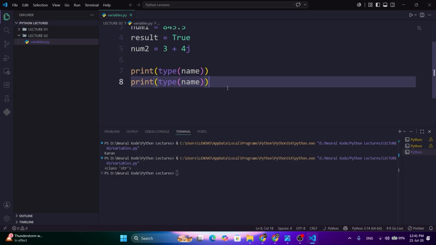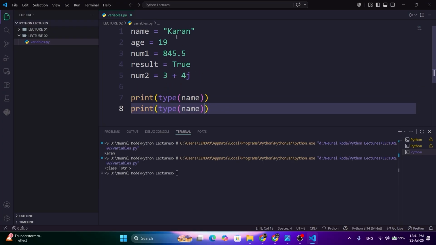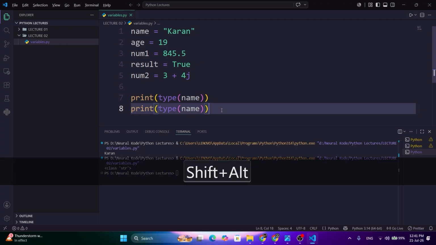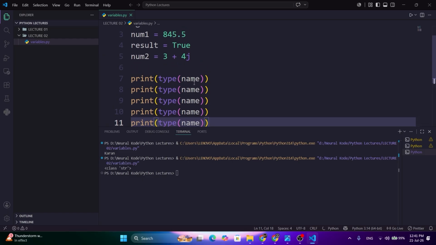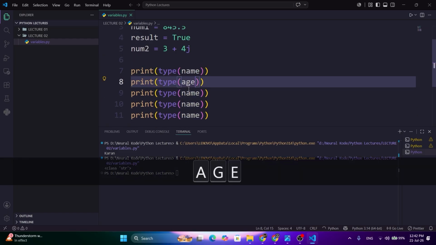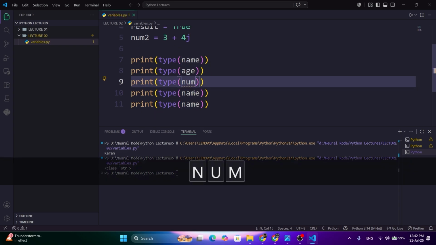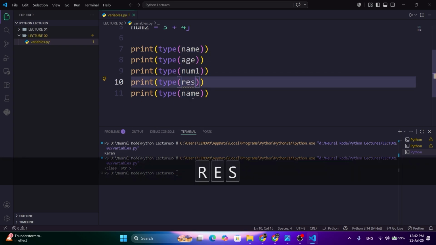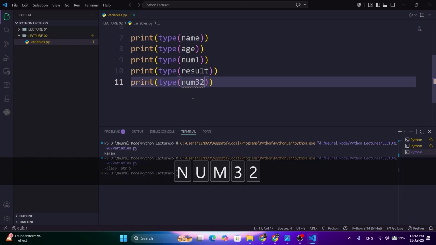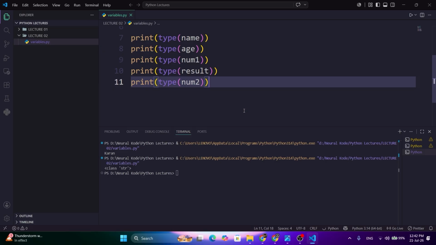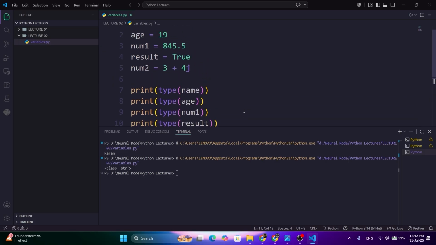How many statements do we need to write? We have 5 variables, so we will do the same for all 5. We have written 2, so I will press this 3 times more. Now I have 5 lines. I just need to replace the variable names. The second name is age, so I will write age. Then we have num1, then result, then num2. So this is all, and we have completely written our code.